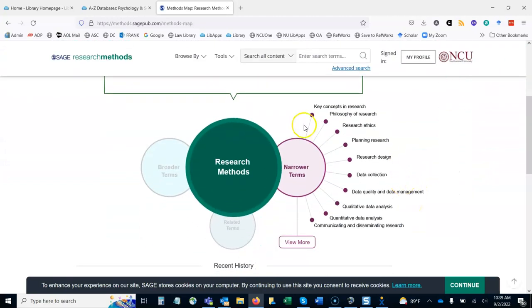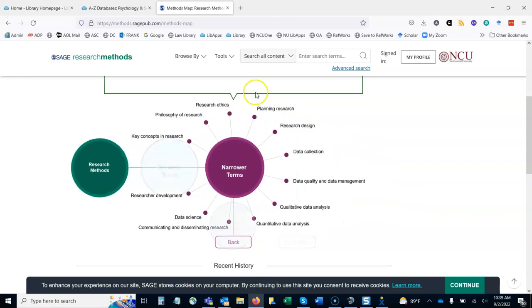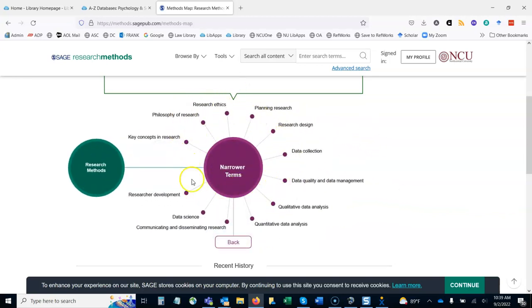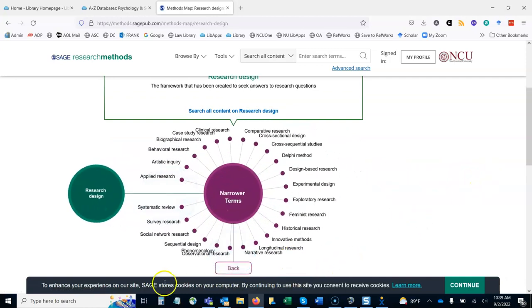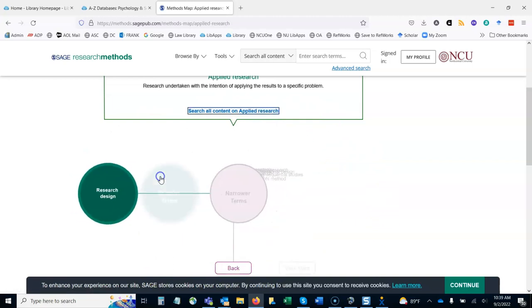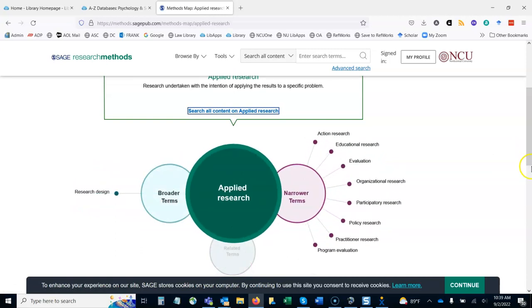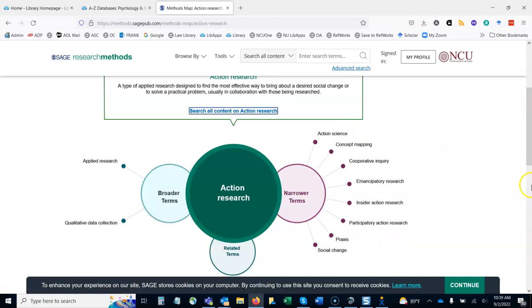So what we can do here is we're starting out with this broad concept of research methods. We can click View More to see all of the narrower terms. So let's say that you are in the research design phase. I can click on research design and again view more if I wanted to look for all of that. And if I am doing applied research, for example, I could click there. And if I'm doing action research, I could click there.